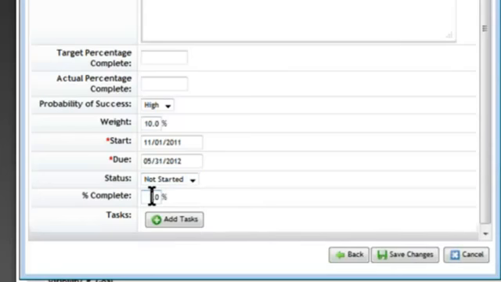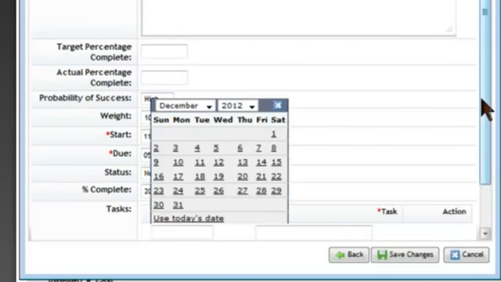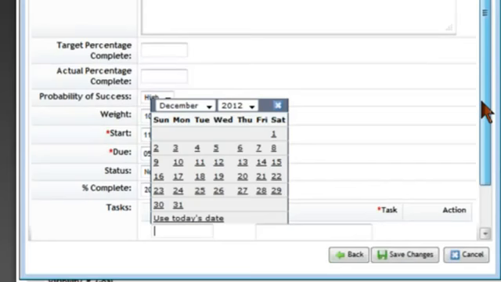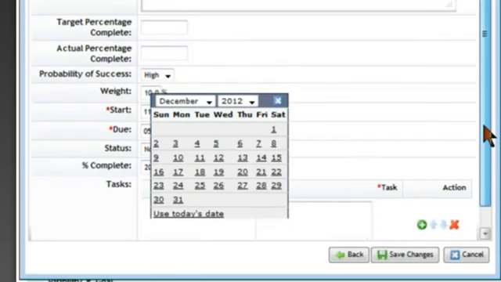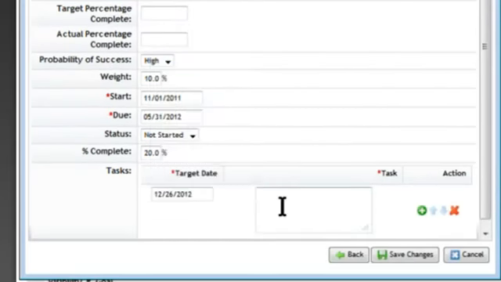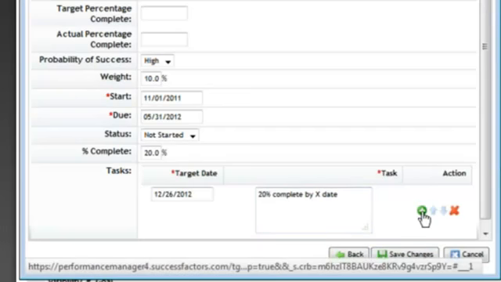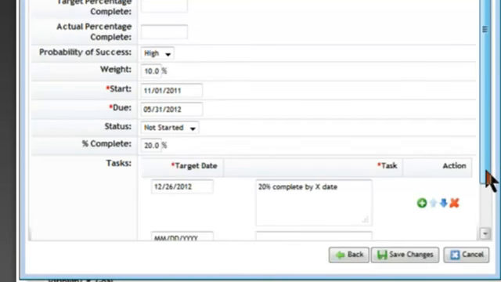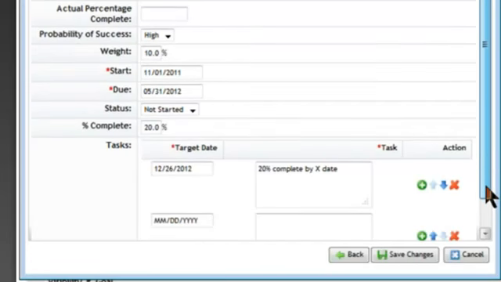You can put percentage complete, and tasks are like, I would describe them as sub-goals. So maybe there's certain tasks you want to complete by a certain date in order to be able to successfully achieve that goal. Maybe, if you click on that, you're going to say 20% complete by X date, and you can continue to add them as you go along just by adding a plus. If you add another one right there, you can see it gives you the ability to add another sort of sub-goal within that.